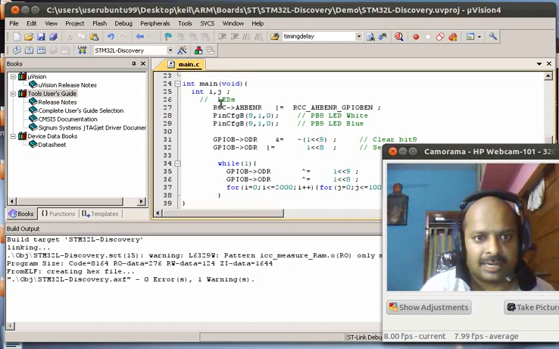a main program where I enable the GPIOB port, and then I set pin number 8 and pin number 9 as an output. Pin number 8 drives the white LED, and pin number 9 drives the blue LED. Finally, I set pin number 8 to low, pin number 9 to low, and pin number 8 to high. And in the while loop, I toggle the pins and introduce a delay, so that there is a time delay between the toggling of the two LEDs.